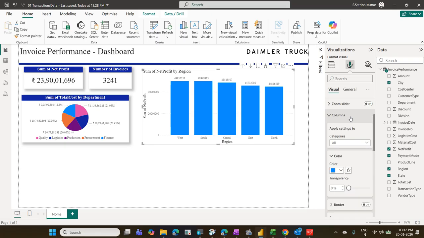FX next to the color. Very good. Super. So go to visual, columns, next to the color. Below that color, you can see that next to the color, you can see FX. Click on that FX. And rules. No, it's not rules. For example, rule south region, I want a different color. North region, I want to give a different color. That also you can do it.